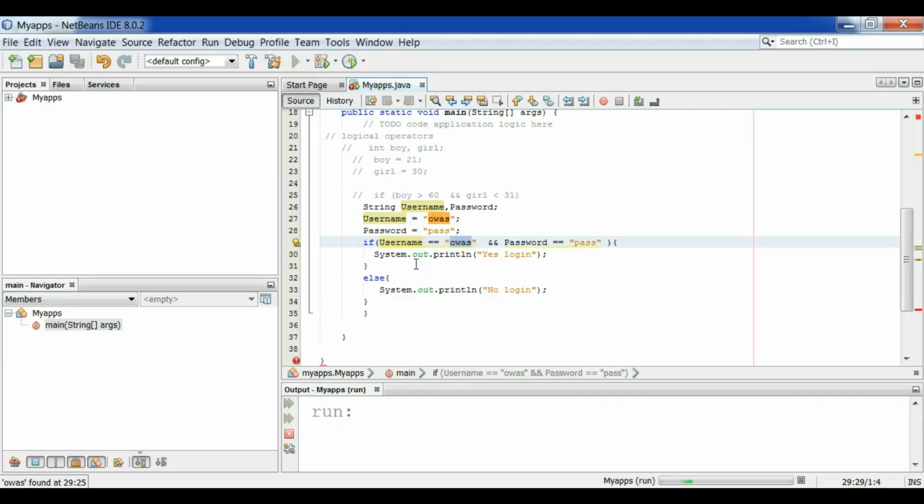Let's run it now. Okay, it's going to bring an output, which is yes login. As you can see here, this is the result. Yes login. Nice, perfect. Now this is success here.